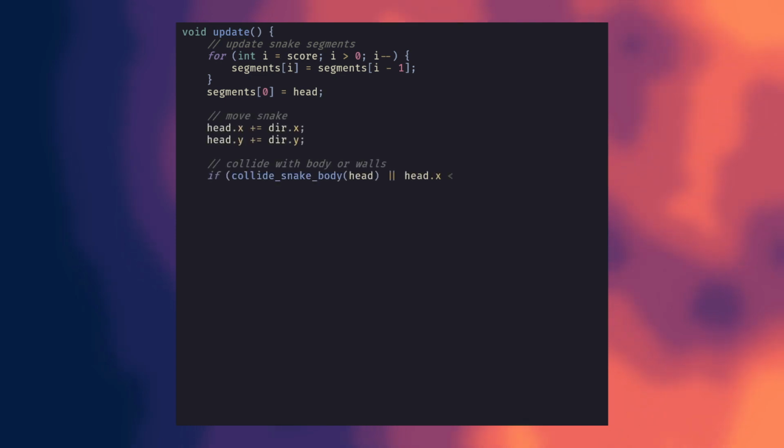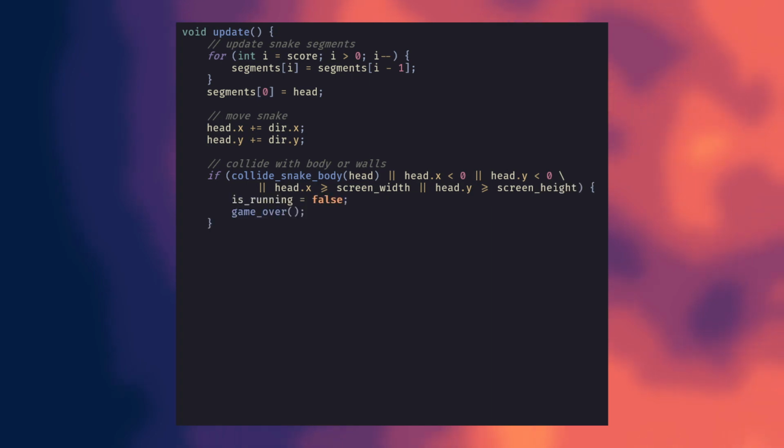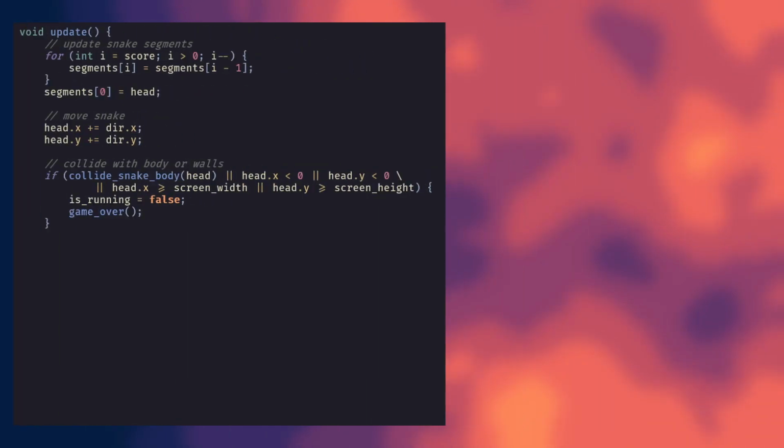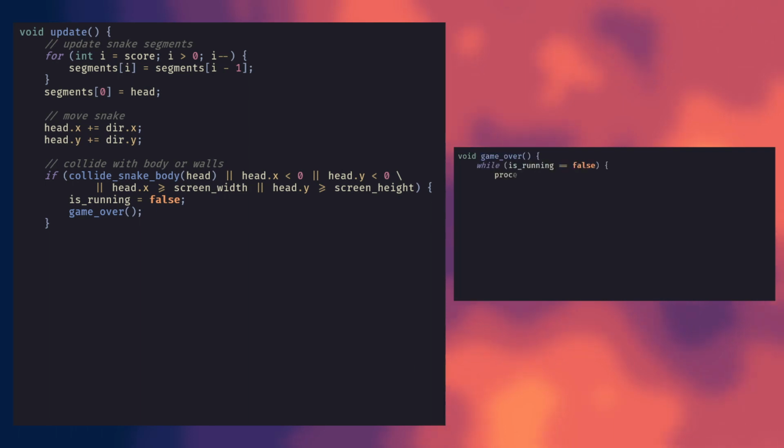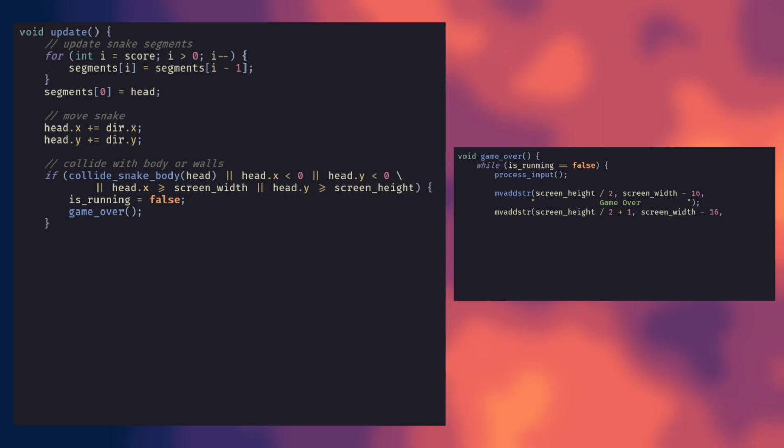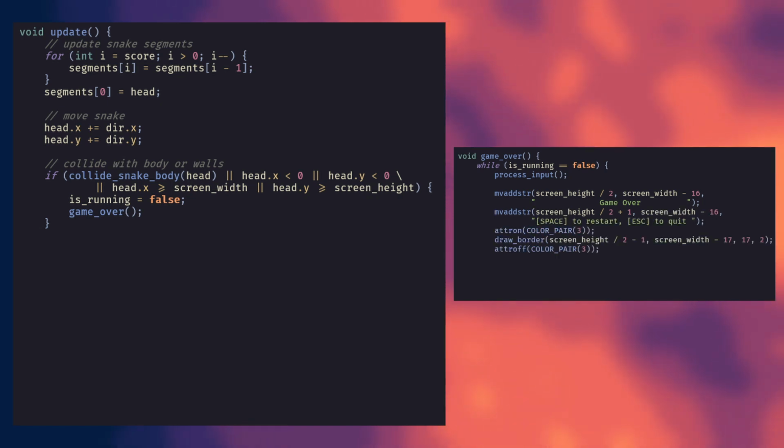If the snake collides with itself or the snake exits the screen, the running flag is set to false and the game over function is called. Inside the game over function, we're entering into a new loop where we're taking the player's input and we're just displaying a game over message. If the player presses space, we restart the game. If we press Q, then we quit.